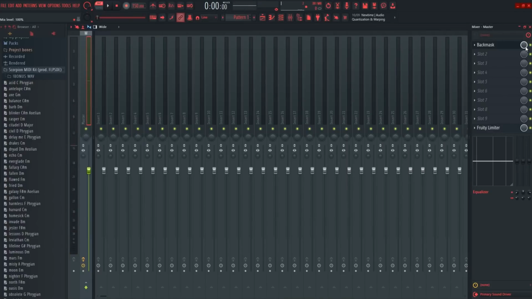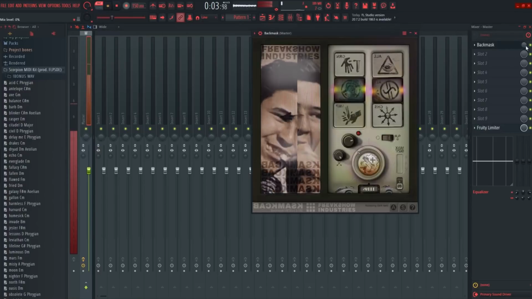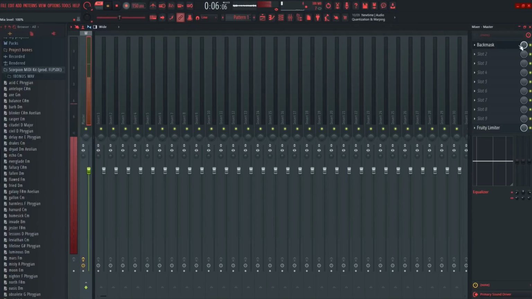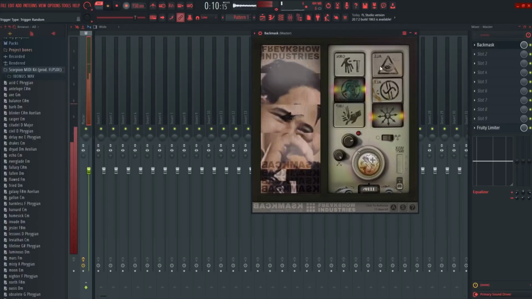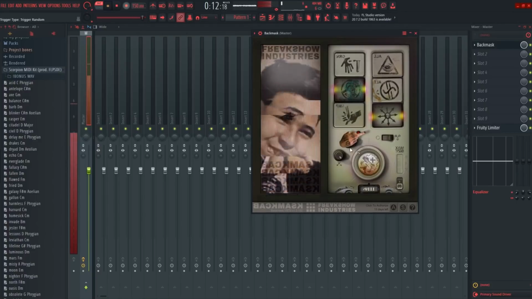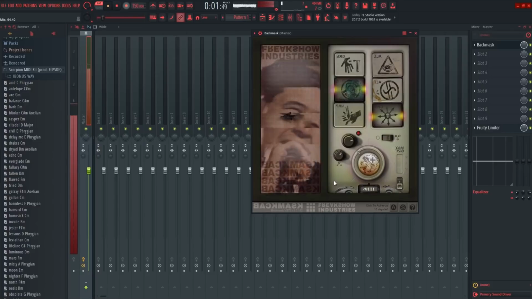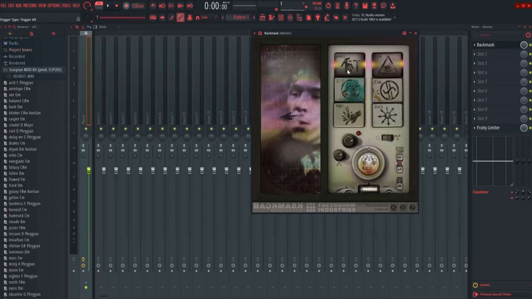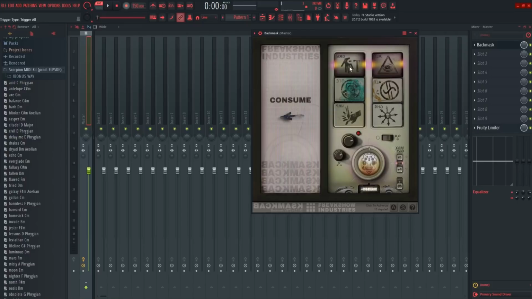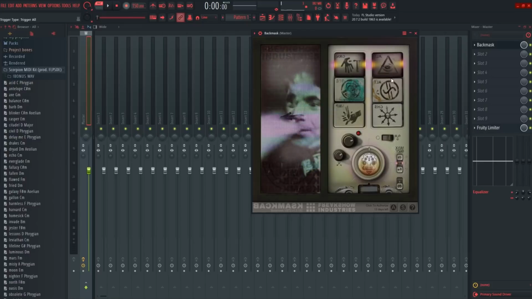Alright, so that's how it sounds with the filter, and this is how it sounds without the filter. As you guys can see, just by me pushing these buttons and moving these knobs around, I'm getting a lot of different filter effects. Kind of sounds like some reverse effects and some gating. Again, this plugin is called Backmask. Would really recommend this if you want to add some final spice to your melodies.